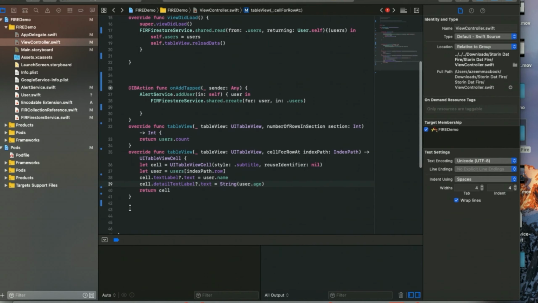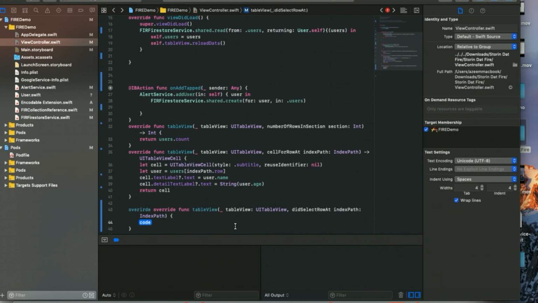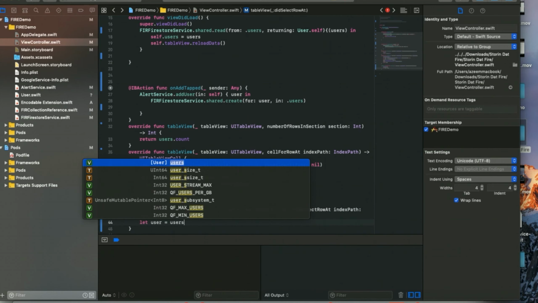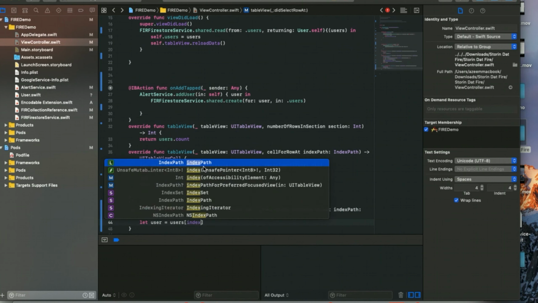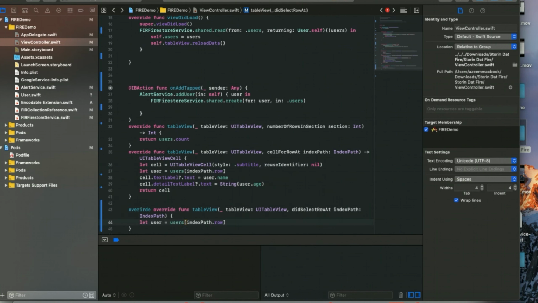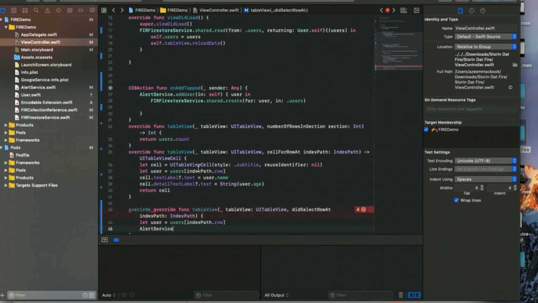Then let's do the rest. So I'm going to write override func tableView didSelectRowAt, and here what I'm going to do is let user called users of indexPath.row. You may be wondering what this didSelect is going to do. It's nothing but I'm calling the alert service with the update function in this table view.